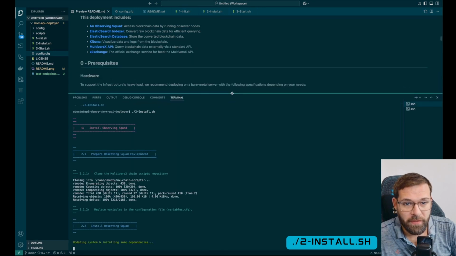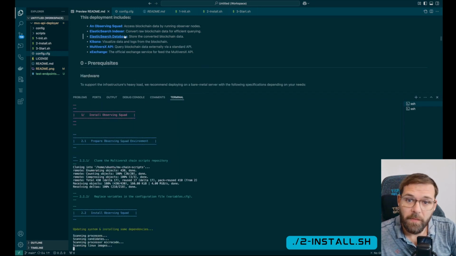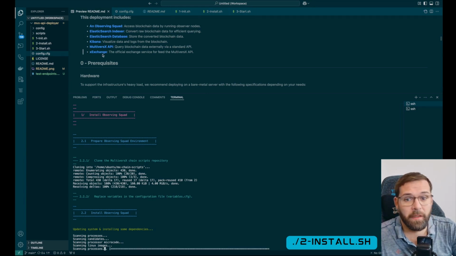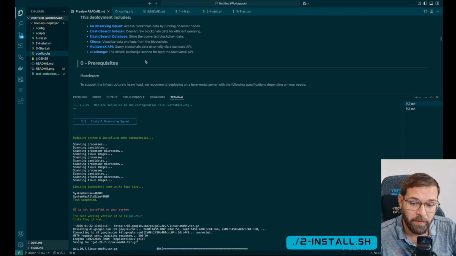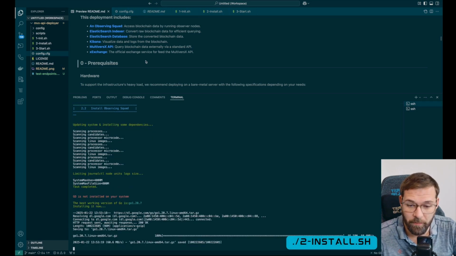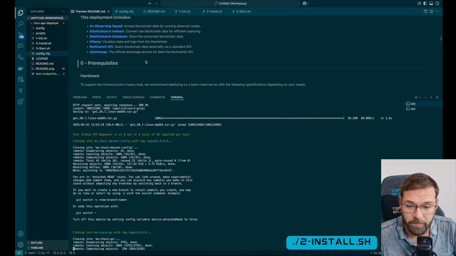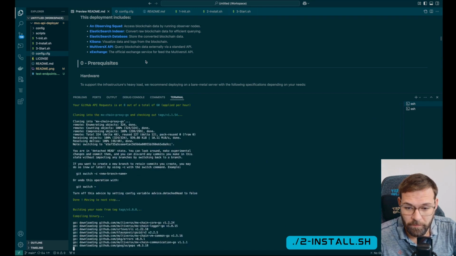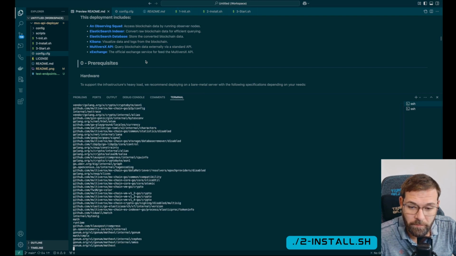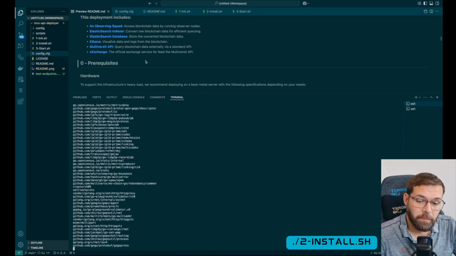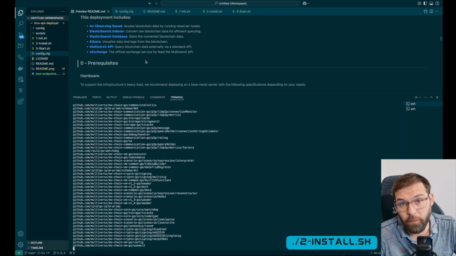So the principle is to install the observing squad, the indexer, the Elasticsearch with Kibana, the API from MultiversX, and also the X-Exchange service to have the information about the pool and the market data. So you see, nothing to do. Still nothing to do.